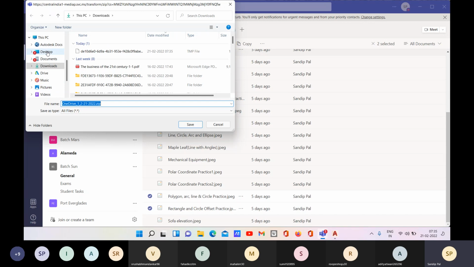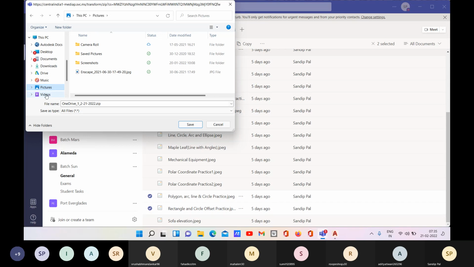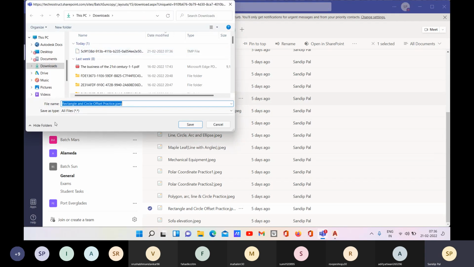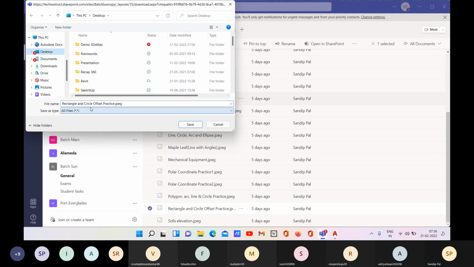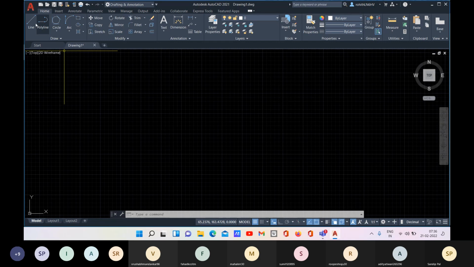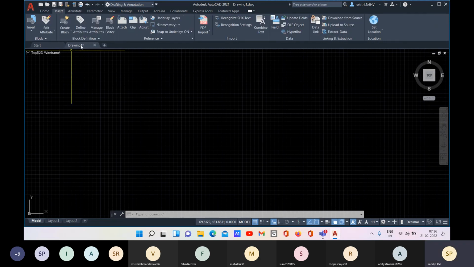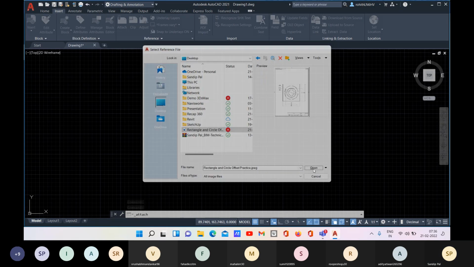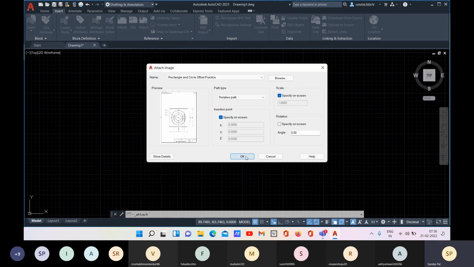Download in desktop, let's go in desktop. Okay, if I go with it, it will create a zip file. So let me download it one by one. Desktop. Okay, so first I will show with this option. Let me go to the insert tab and then attach. Go to the desktop. This one, open. Click on OK.